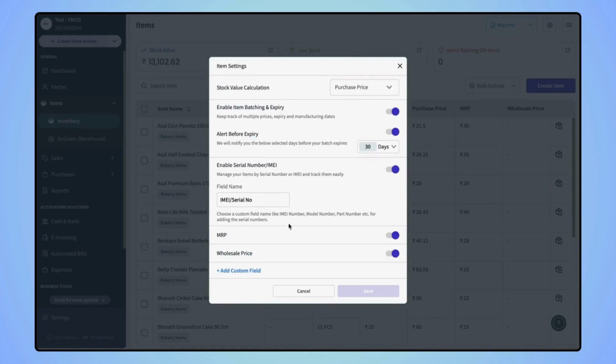While adding the items, if users also want to add the MRP and the wholesale price of the items, then they can enable these fields using the toggle buttons. On the top of the item settings menu, you will see the stock value calculation field. From here you can set the stock value calculation either by the purchase price or by the sales price.